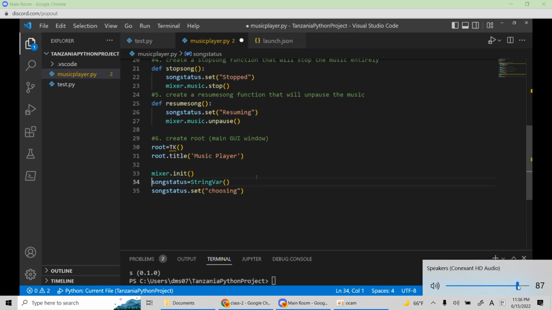Now all we have left is really just to create the actual interface part. So actually, let me just do step 7, playlist, and this is the actual playlist part. So let me know once again if I can move on.